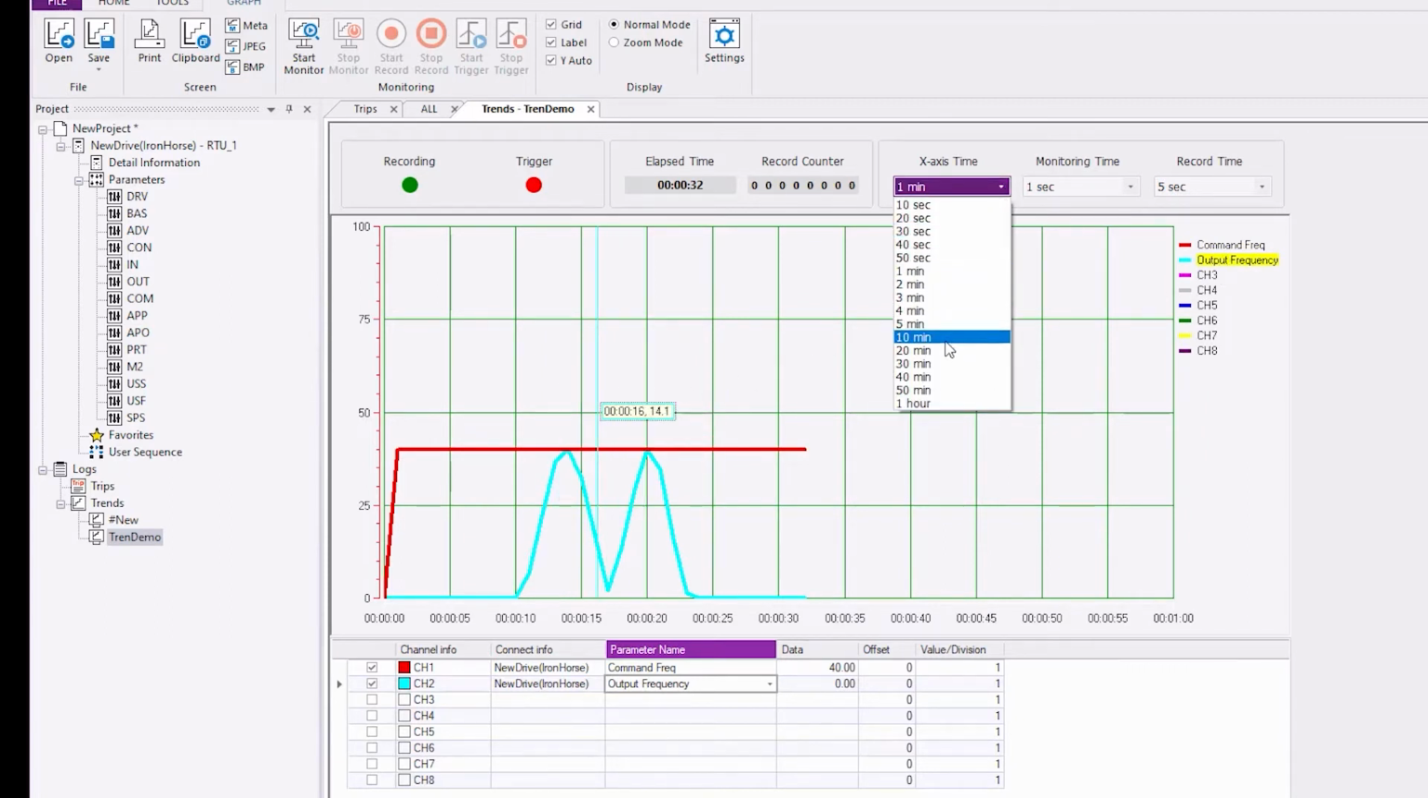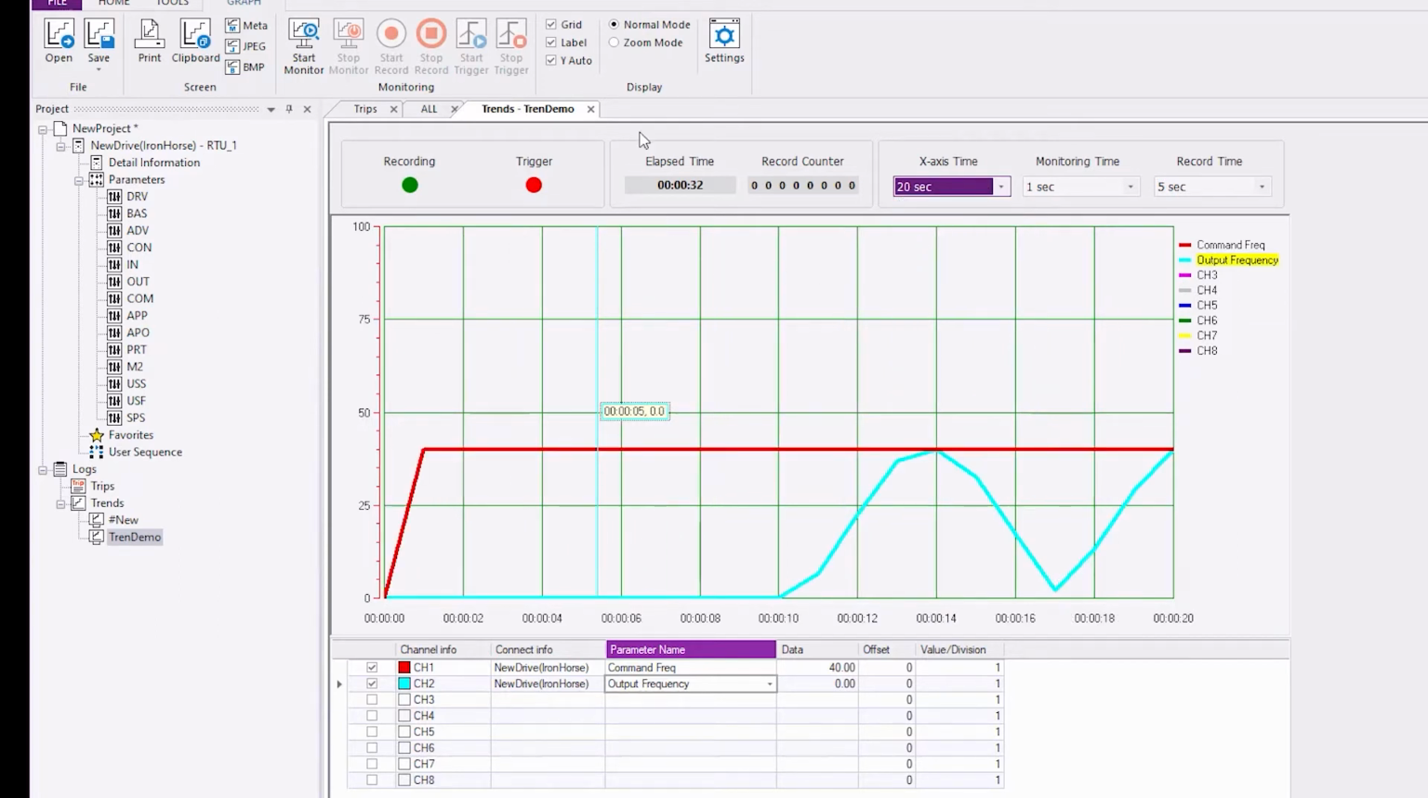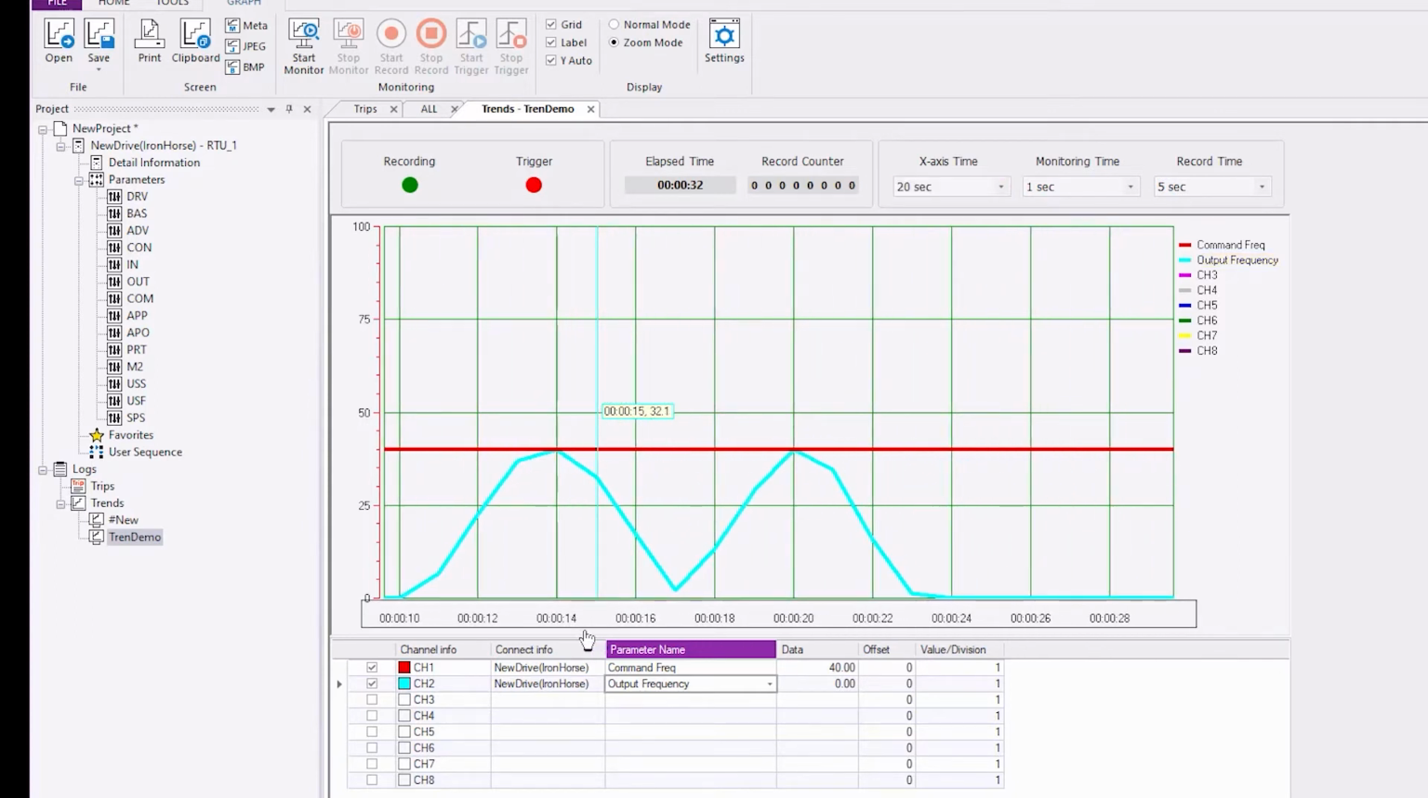You can zoom out to view up to 1 hour of data, and you can zoom way in. Enable the zoom mode, and now you can grab the horizontal axis and move it around. You can see the data is being sampled once a second. That's this monitoring time, which is really the sample rate.